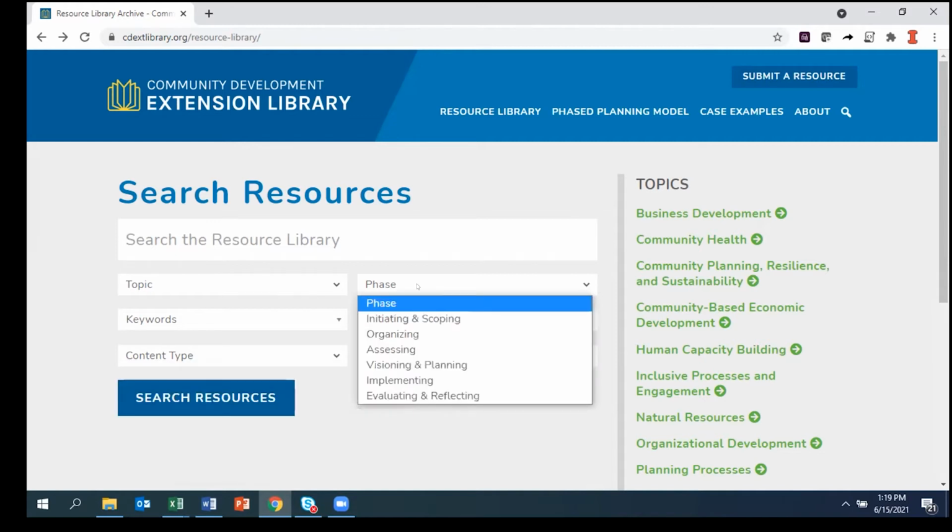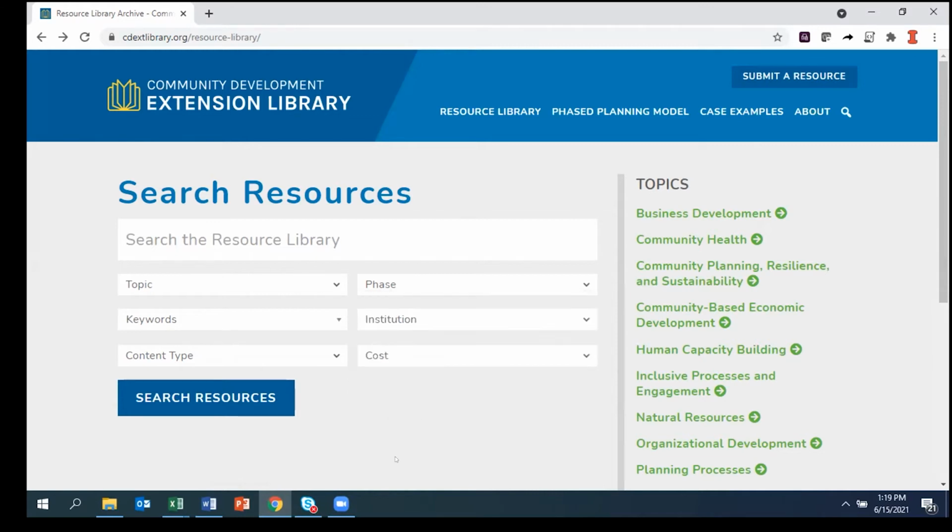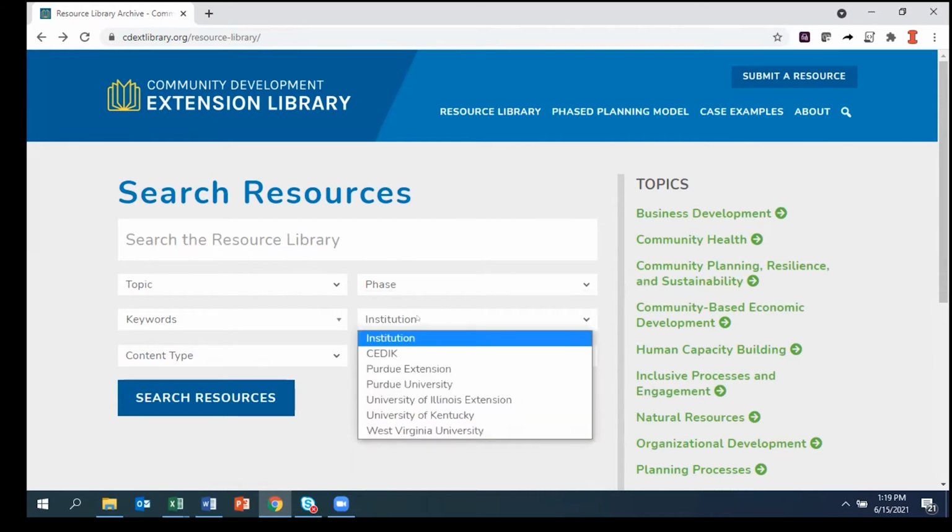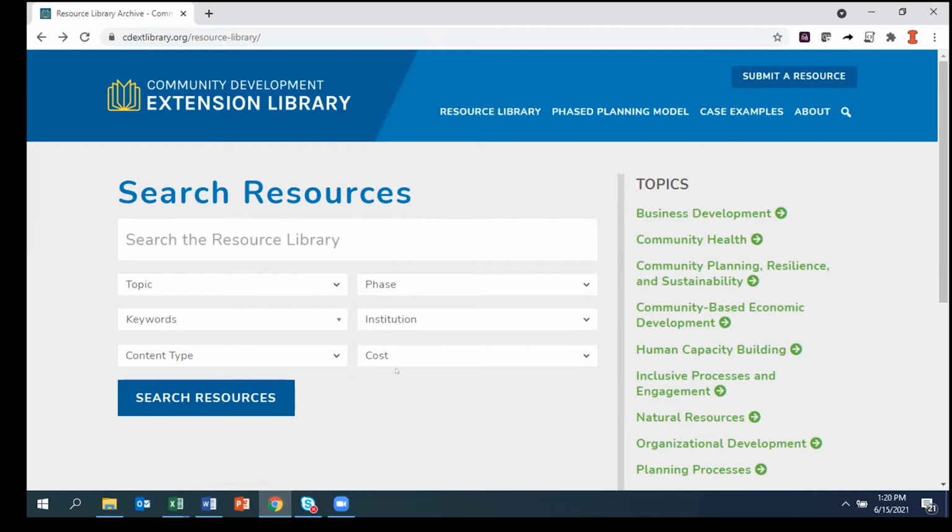The aforementioned phases. Again, these are different phases that you might be engaged in the community development process, and it's another way that we've organized the resources. So you can search on that. Institution: if you know of a particular institution that has a resource you're looking for, you'll be able to go through and search on an institution. And then finally, the costs. We recognize that there may be resources that folks want to upload to the library, but they're not willing to share for free, or there's some sort of cost recovery built into that resource. And so we have allowed for the opportunity to list those resources that are pay, as well as the ones that you'd like to offer for free.